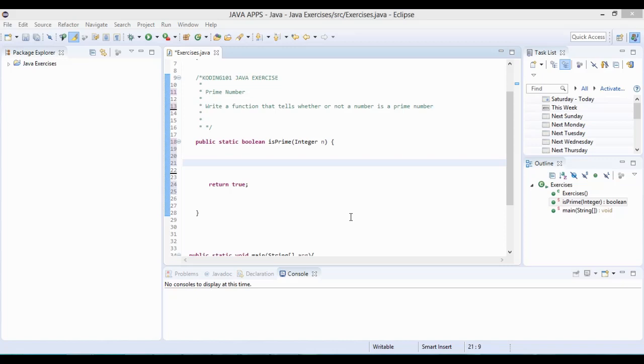This is the definition that I got from high school. I hope it's the same throughout the world. So we're going to use that definition in order to create this function. We're going to check if there are any other numbers except for 1 and except for the number itself that can divide that particular number.